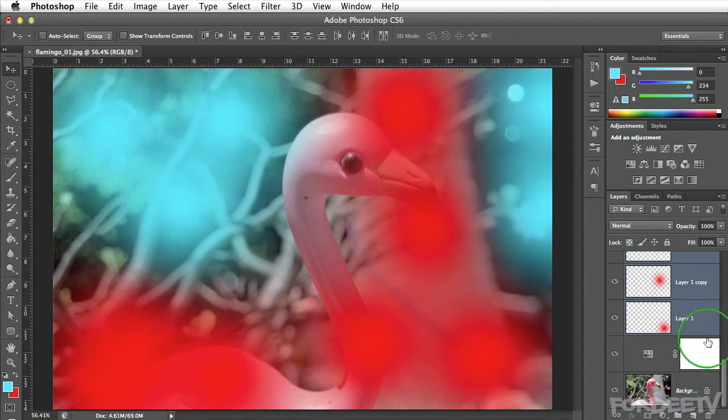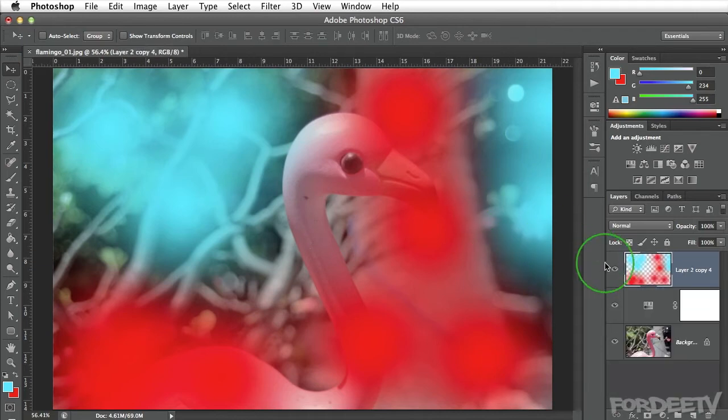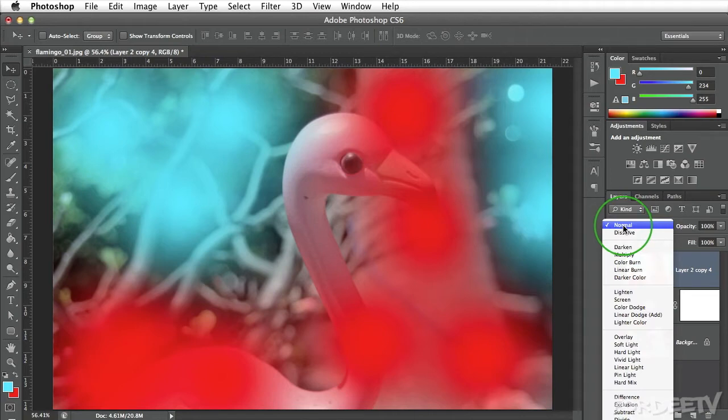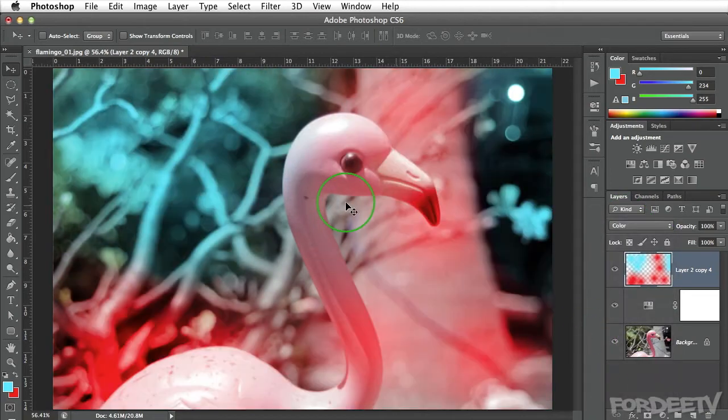If I press Command E or Control E on a PC, I can merge these layers. Alternatively, I can go up to this flyout menu here and go down to Merge Layers. After doing so, you'll notice that's happened here. Next, we want to change the blend mode from normal to color. When we do so, it will make the colors interact with our layer differently.